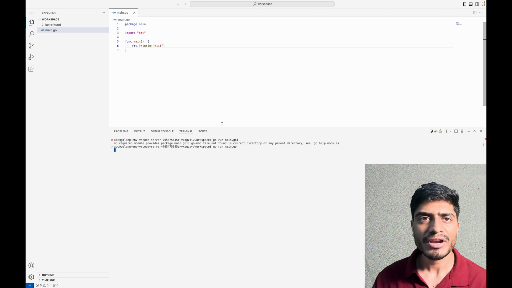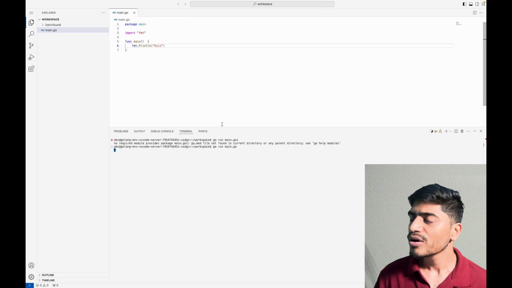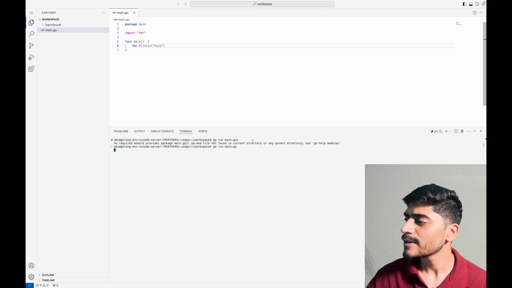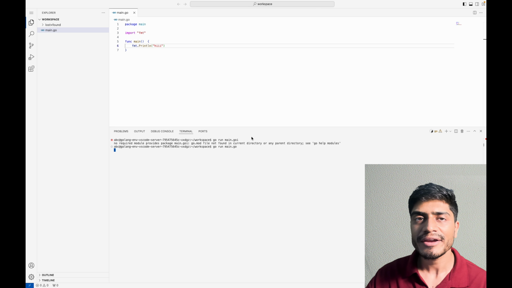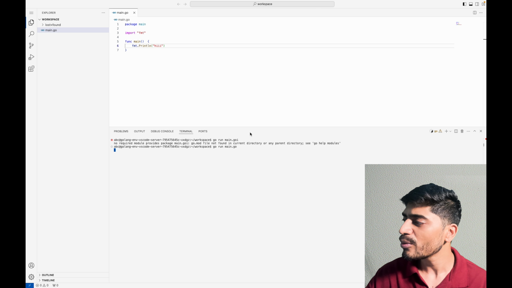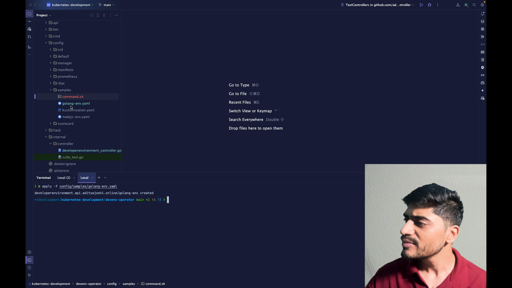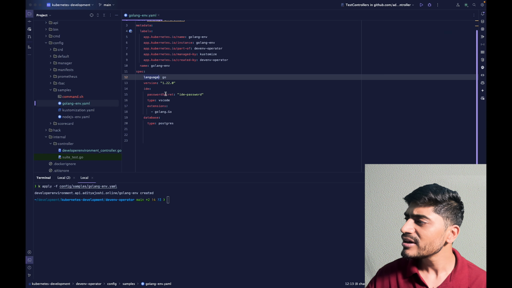So this developer environment is configured to use Golang. Along with this, it is also configured with a database as well, which is Postgres in this case. And I'll show you how I created this with the help of a Kubernetes operator. So let it run. But meanwhile, let me show you the environment's configuration.